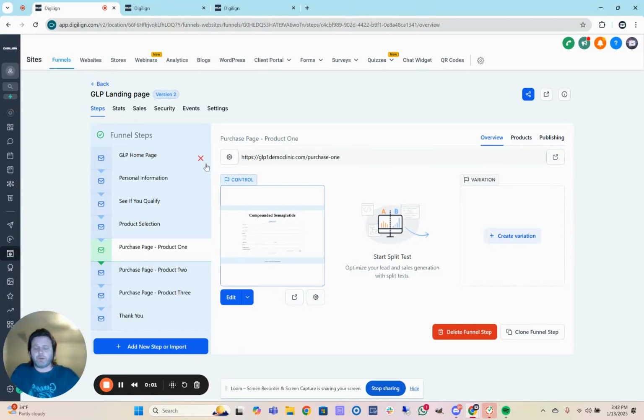So 2024 was the year of GLP-1s, and it seems to be just the beginning. As an agency, Digilign, we get so many folks who need help with their GLP-1 marketing, and it ends up being a similar process. So we've decided to offer what we're doing as a software as a service, and I'd like to basically run through the steps to give you an idea of what it is that we do.